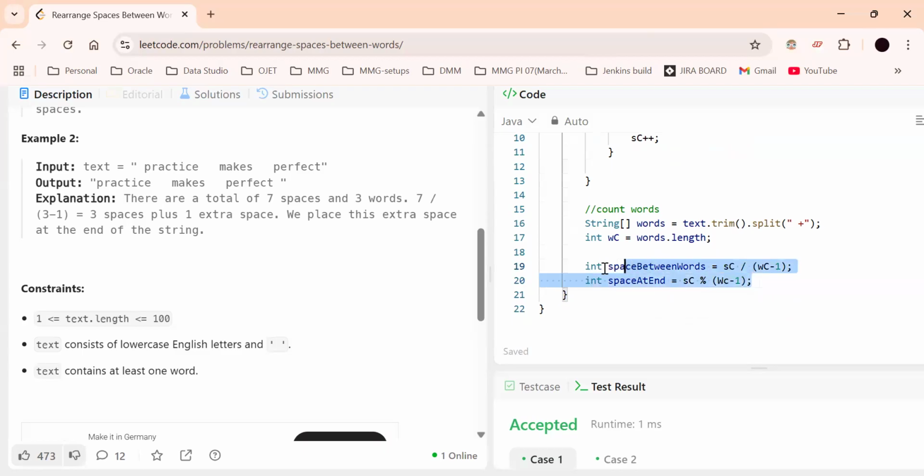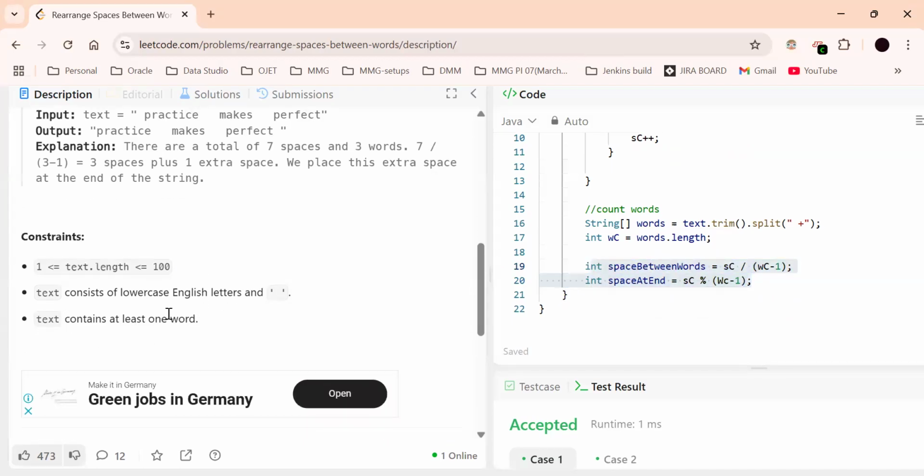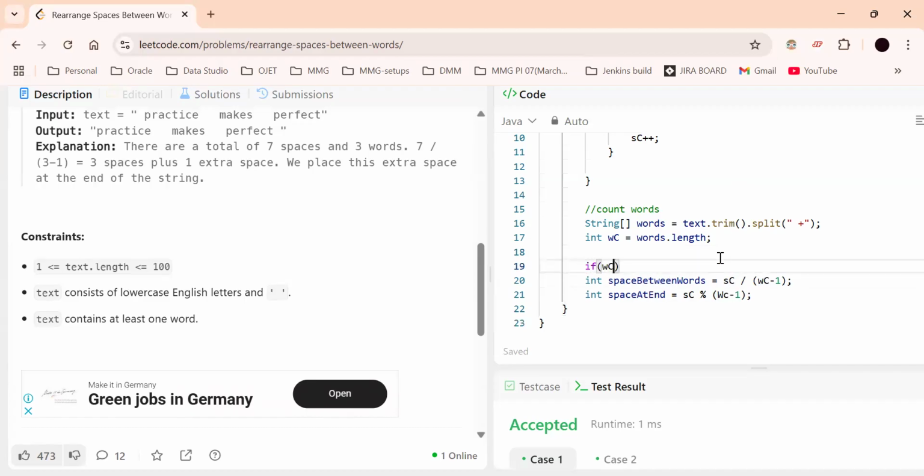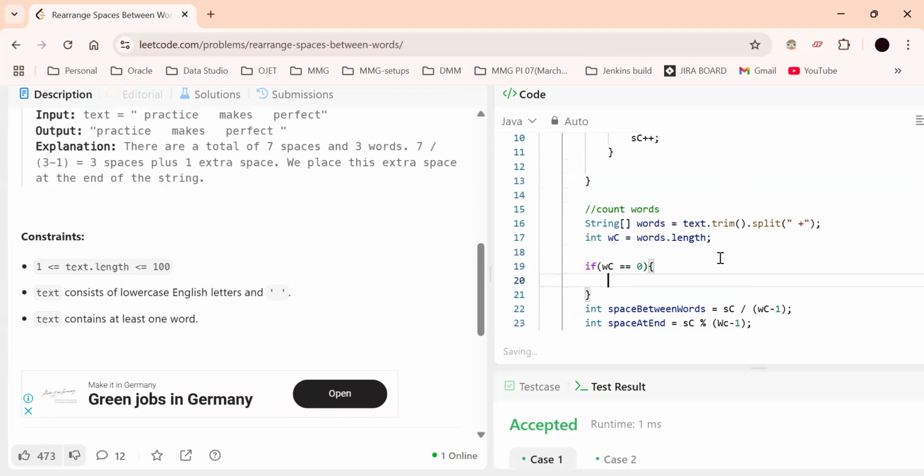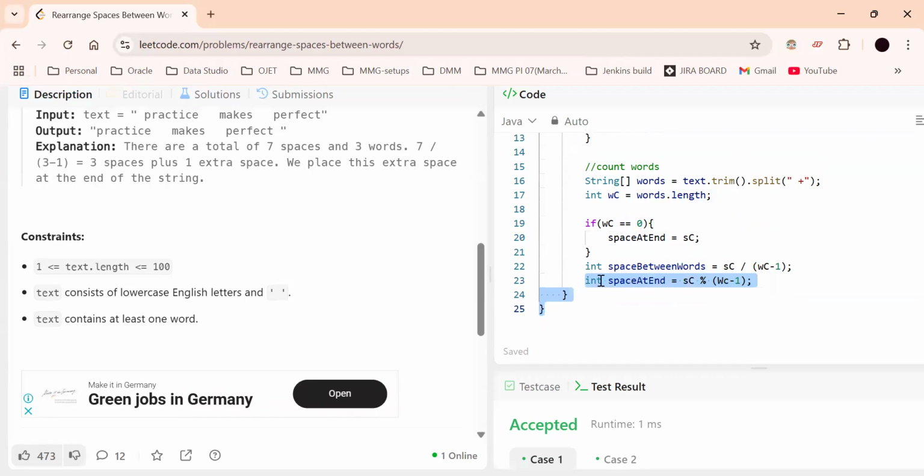Okay, good. This is good, but they are saying it will contain at least one word. What if the string contains only one word? Words count minus 1, 1 minus 1 will become 0. Oh, modulus, you can't divide by 0. So if it is 0, put all the extra spaces at the end. So spaceAtEnd equals to spaceCount. Okay, so let's int spaceAtEnd.